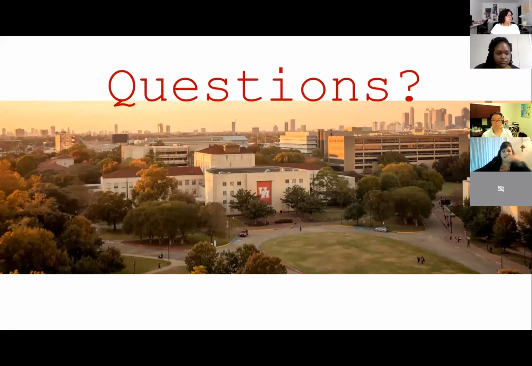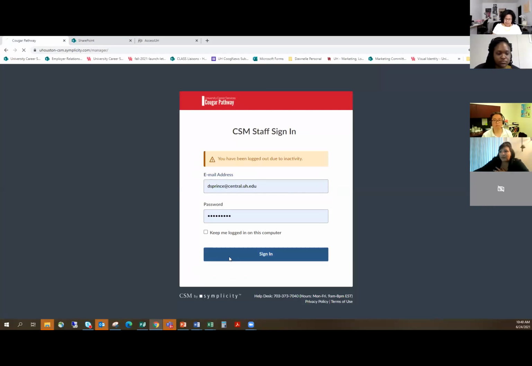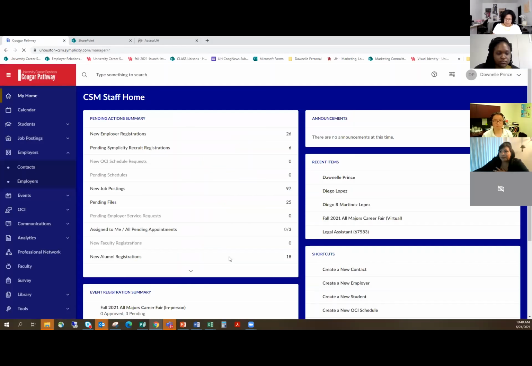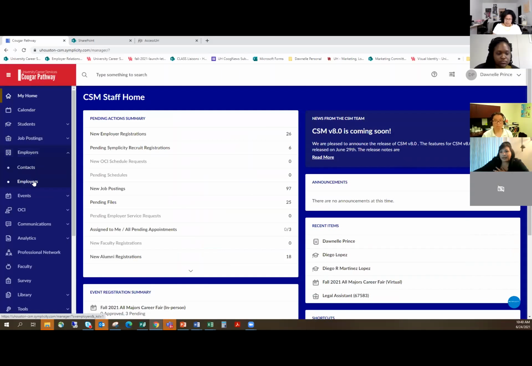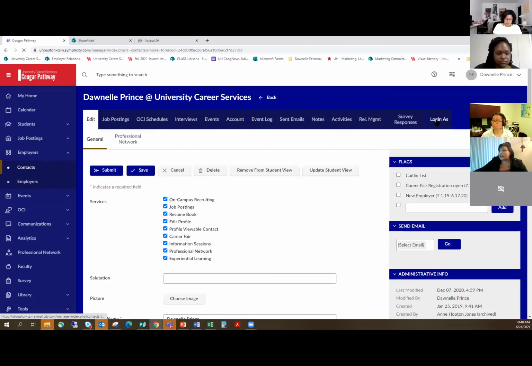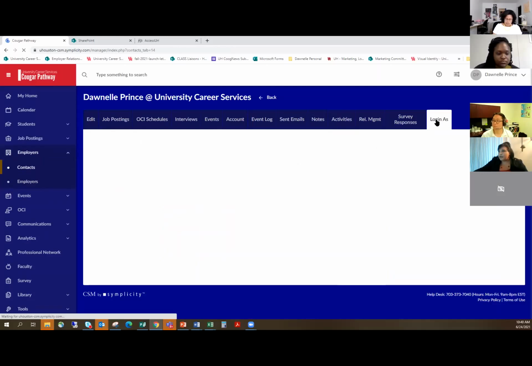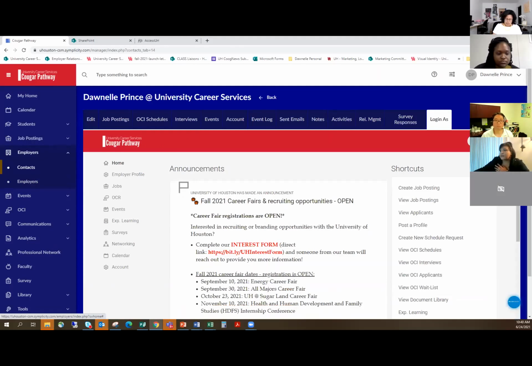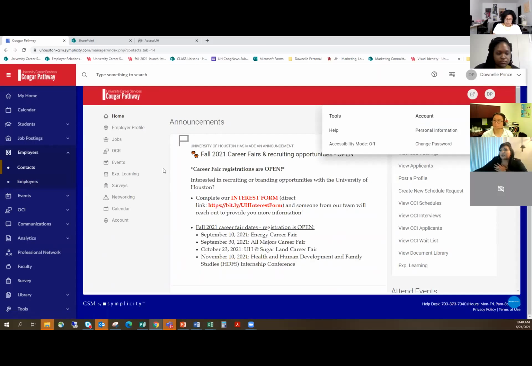Okay, so I think that is everything for now. I want to show you as an employer. So I'm going to log in with my employer account. When you log in, you are going to come up to a screen. If you'll give me a second, Cougar Pathways is thinking. So this is what your screen is going to look like.